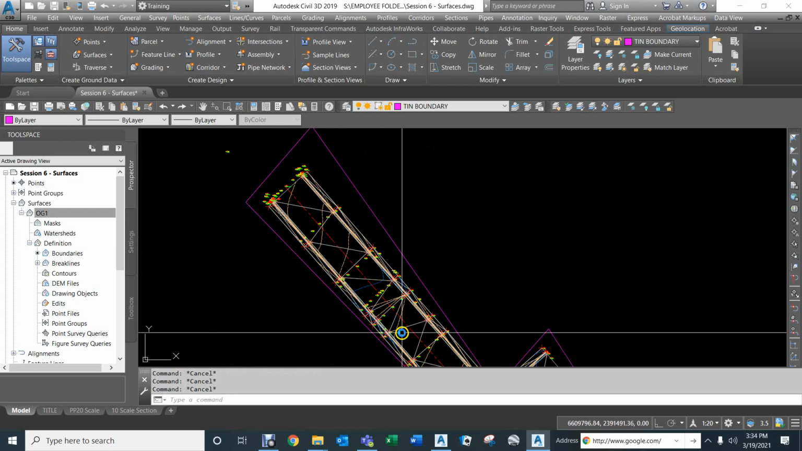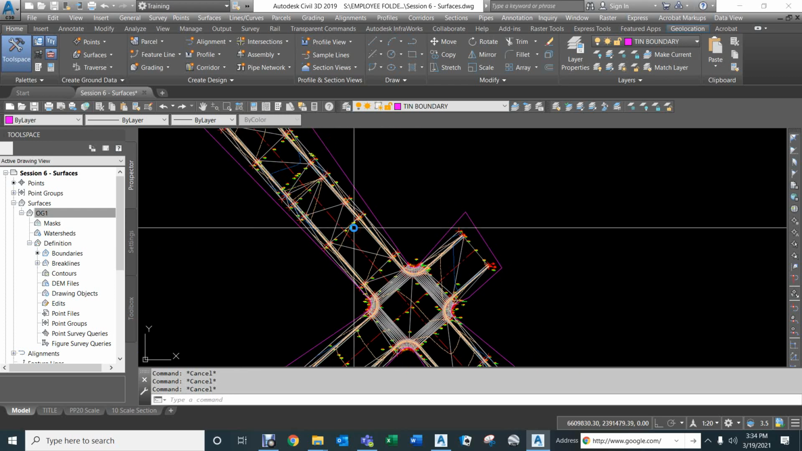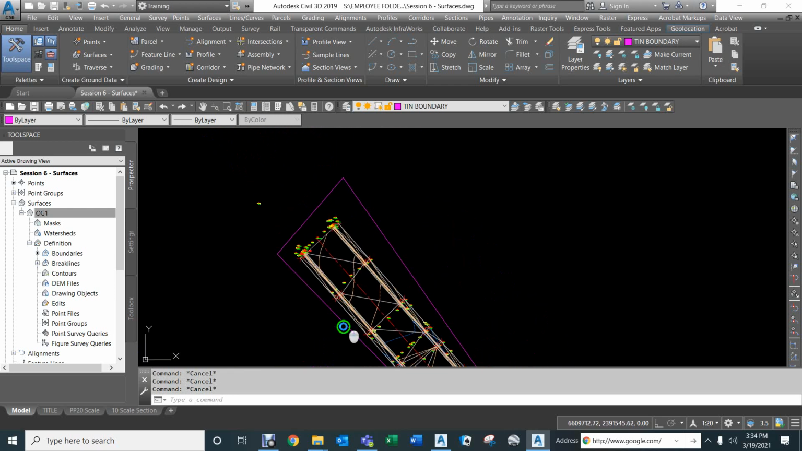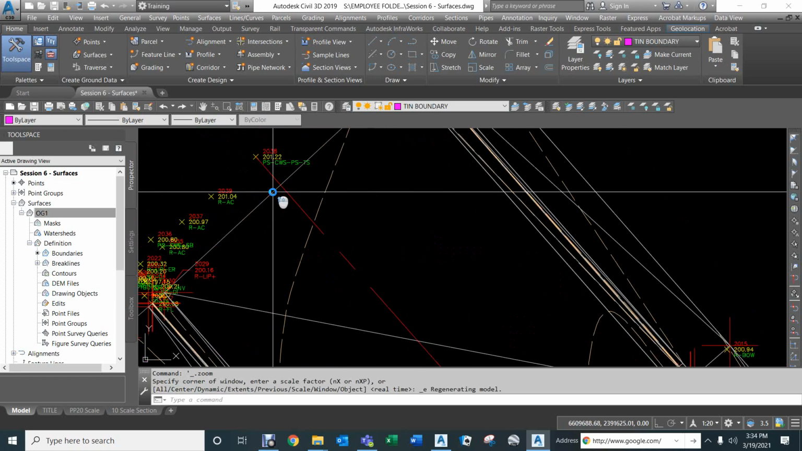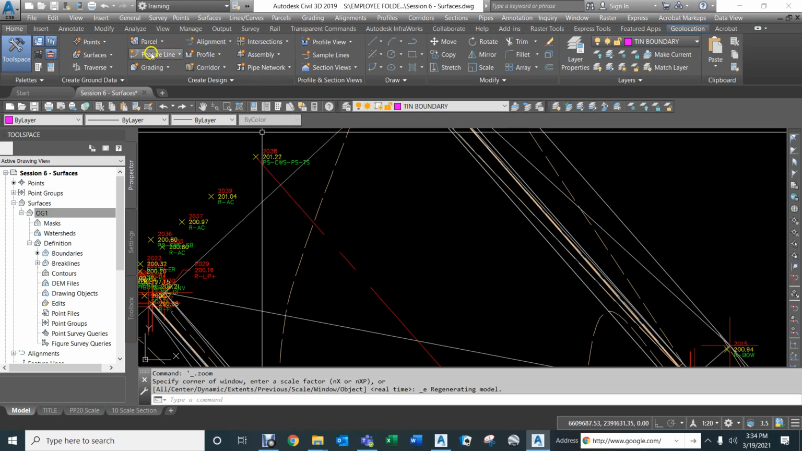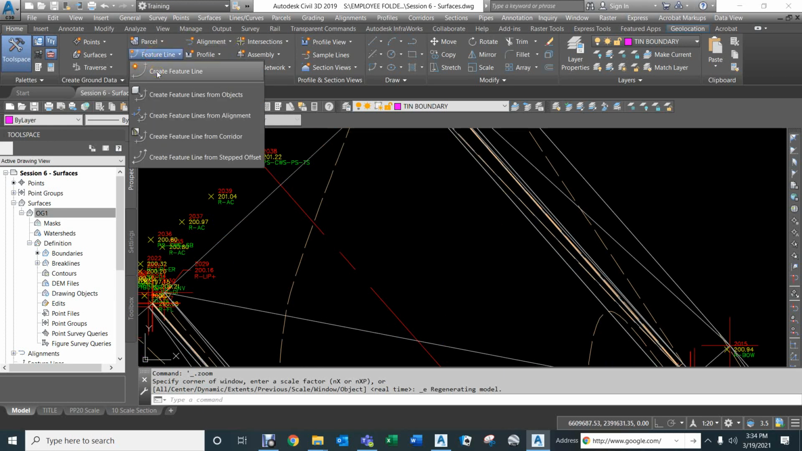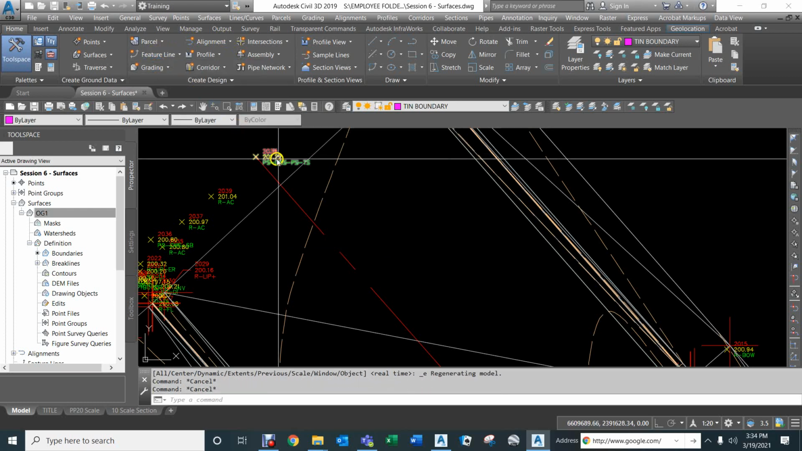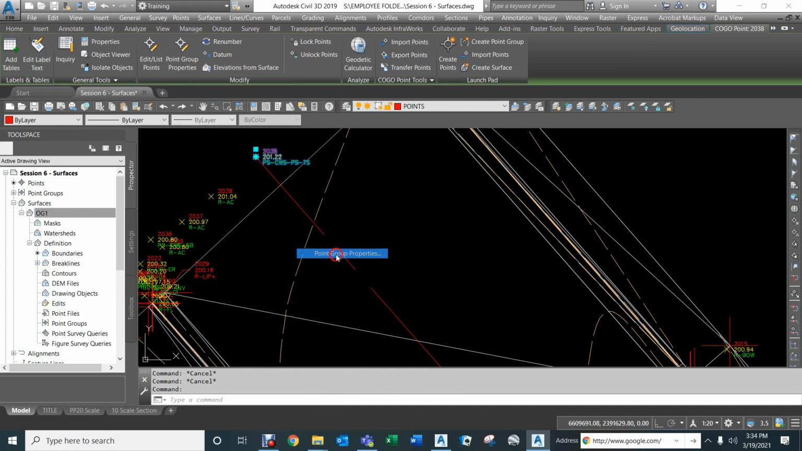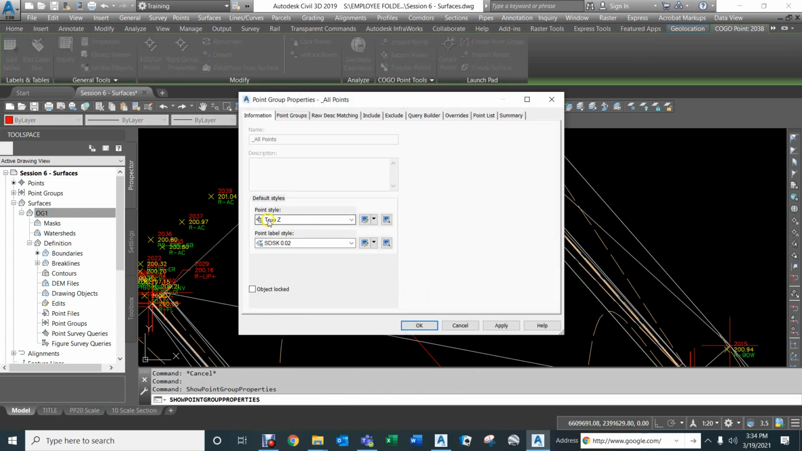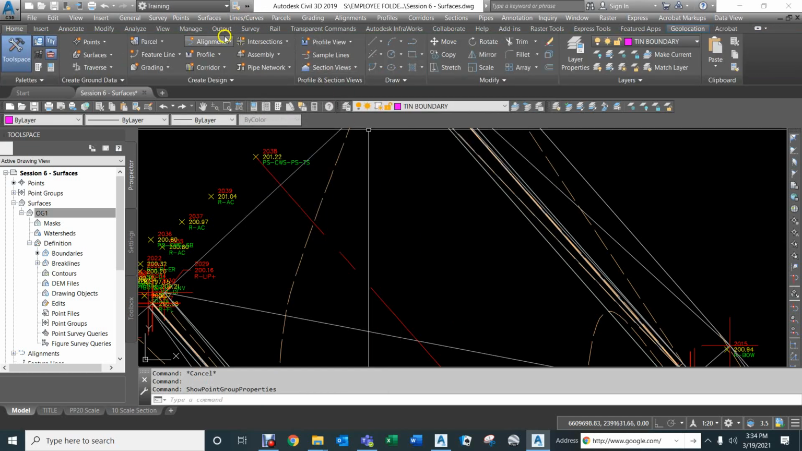One thing that we see here is that the contours are not very good right now, because we only have the outer edges of the surface or the roadway, and now we'll put the center line in. So as we go to feature line, we'll create this feature line, but before we do, I need to make sure that the point group is at true Z. This is going to help me draw this feature line.